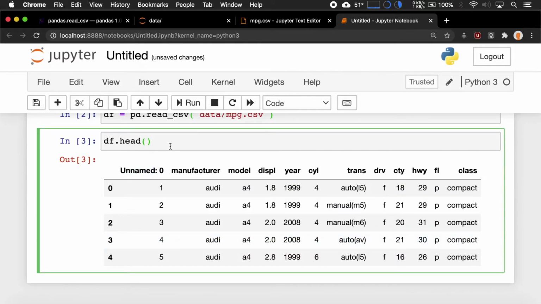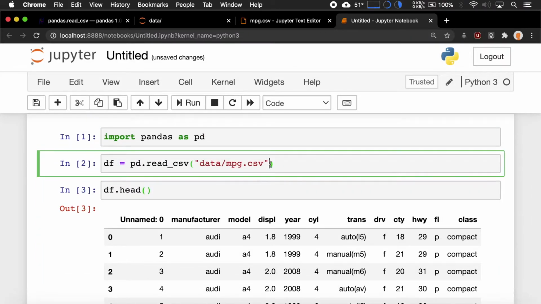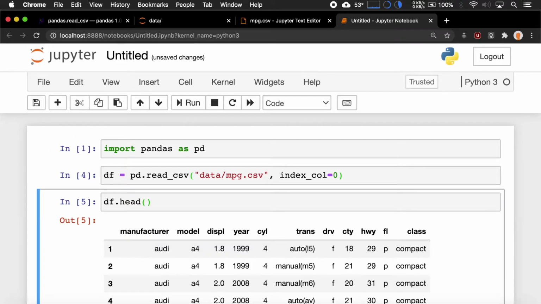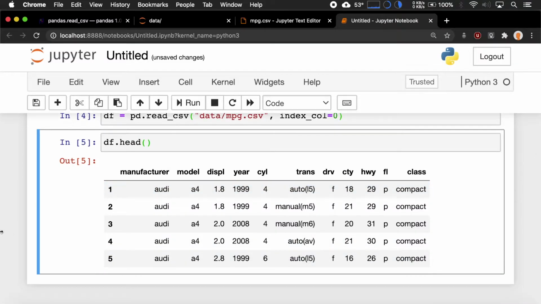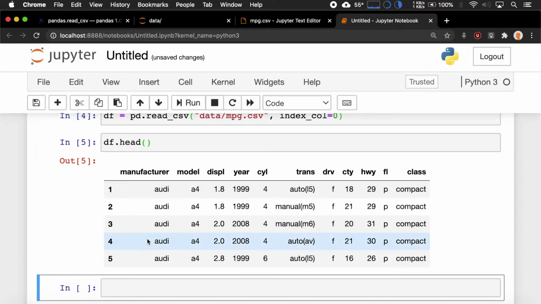So what we can do, we can use the index_col parameter. We pass 0 because it is the first column of the CSV. So now we see that we have no more that unnamed column, and so pandas used that column as an index column. So now let's look at the dtypes that have been inferred for these variables.